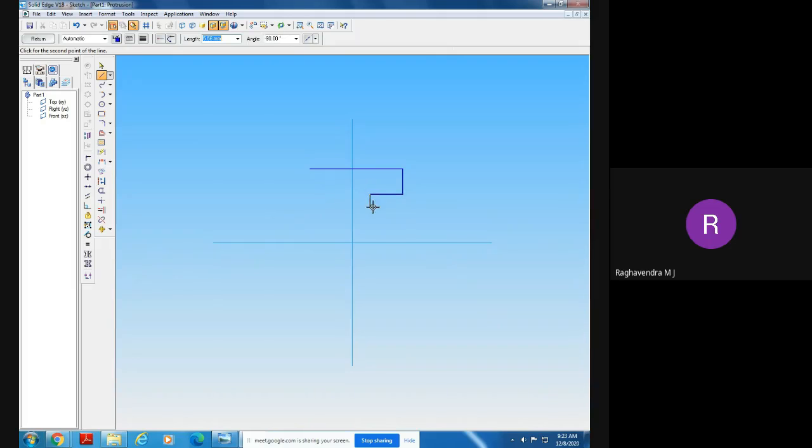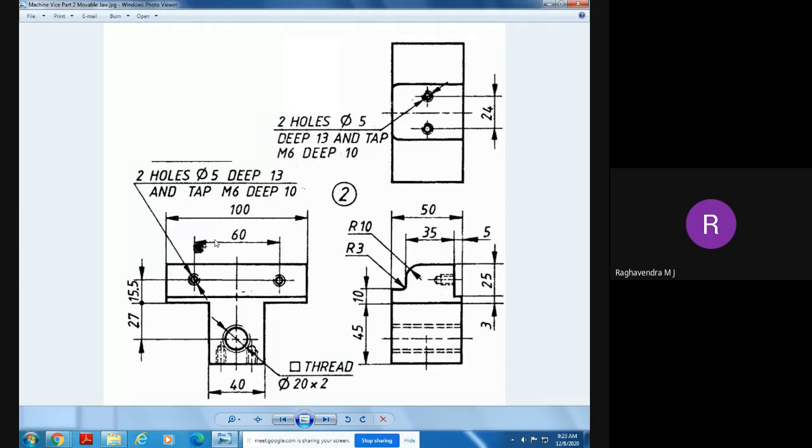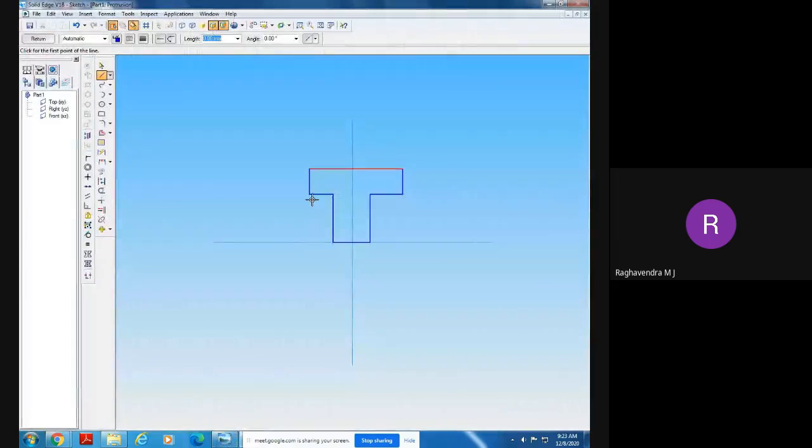Now in this fashion it will come once again up to here, and once again up to the end of this. In a T shape, however we require, you construct this. While constructing, you can give the dimension, not a problem. Or else just create a rough sketch, and later we can give the dimension.